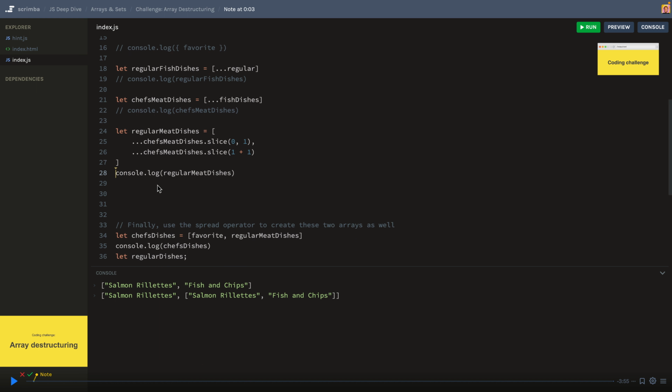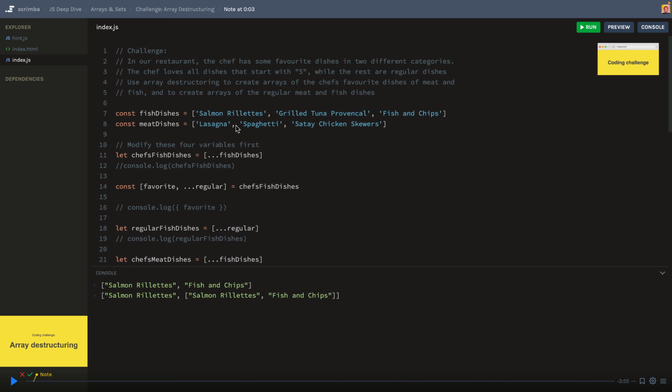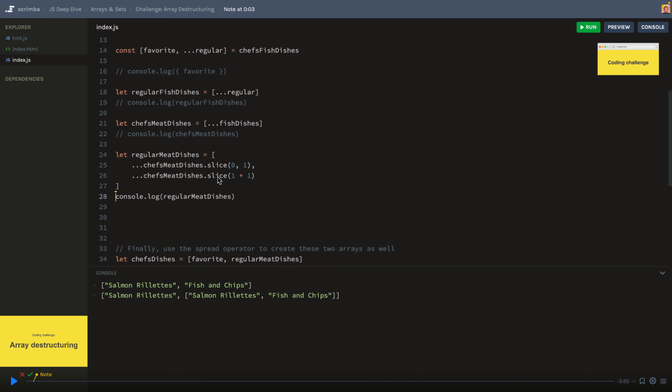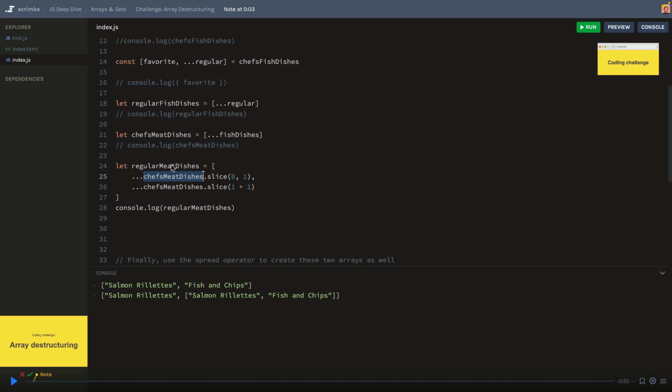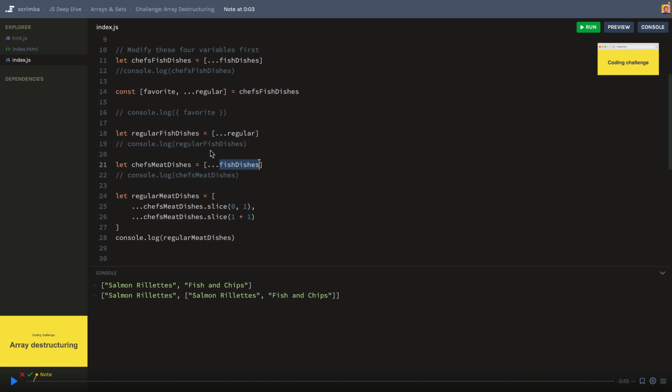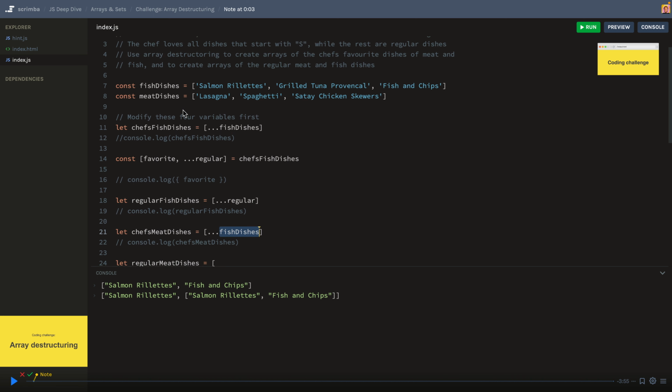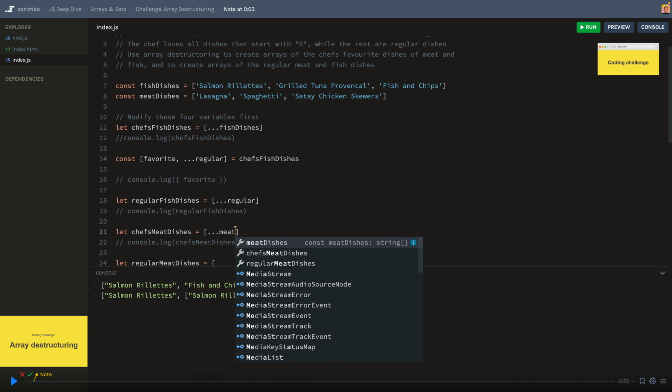In the step before, regular meat dishes is salmon. That's not even the right thing. That's weird. It's going to equal the chef's meat dishes. Oh wait, what did we do here? We took chef's meat dishes and we just took the fish dishes instead of the meat dishes.